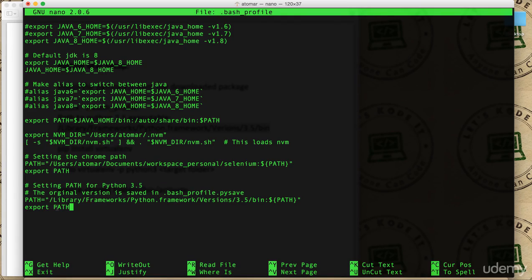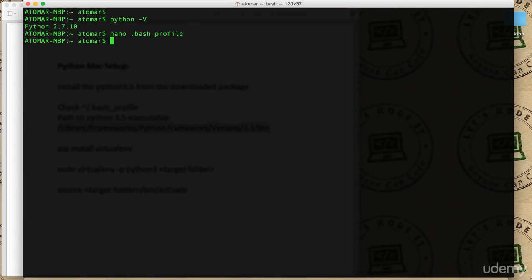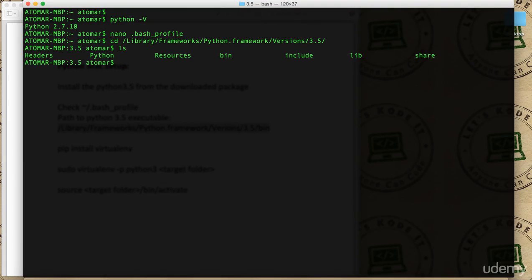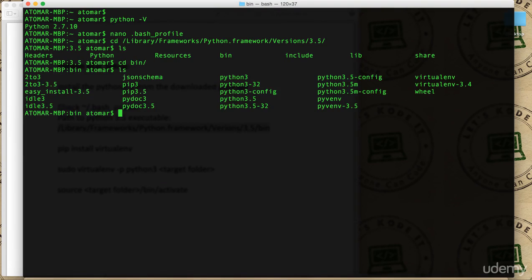So let's copy this, and I'm gonna show you what this location is. Let's come out of this place. So cd, let's go to this location. If we ls here, we see a lot of things. So let's go to the bin folder and let's ls here. It shows me all the things.